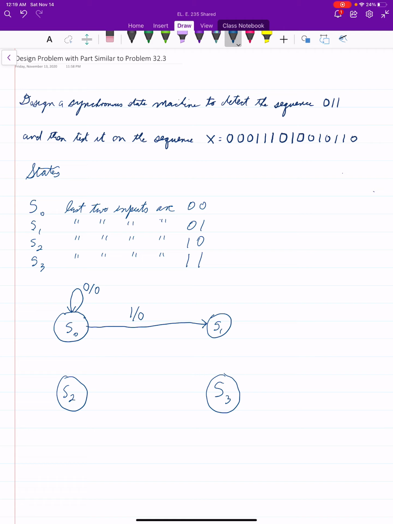Okay, now let's go to state 1, which means that the last two inputs are 0, 1. Well, if you input a 0 and you're in state S1, then the last two inputs will be 1, 0, which is state 2. That's where we go if the input is 0. And the last three, the present input and the two immediately preceding ones, in that case would be 0, 1, 0, which does not match your desired sequence, so you output 0.